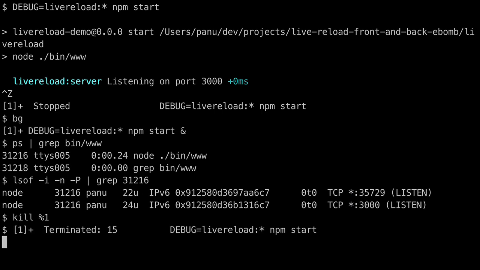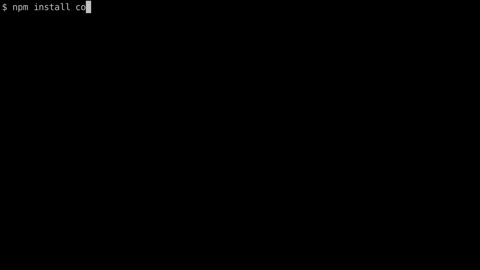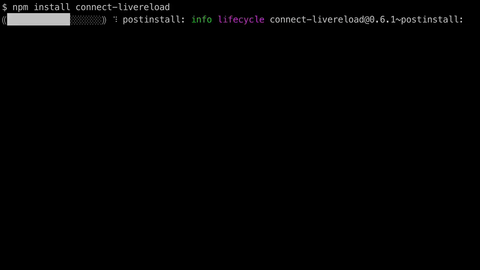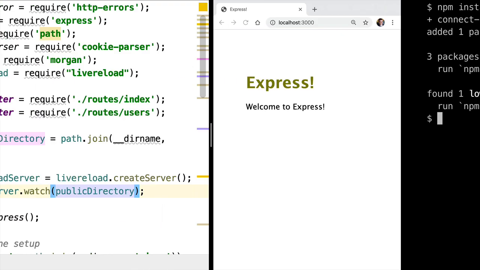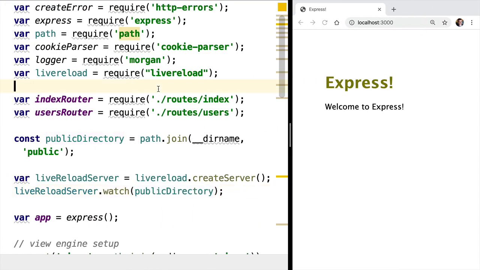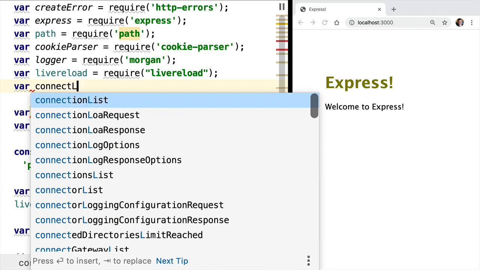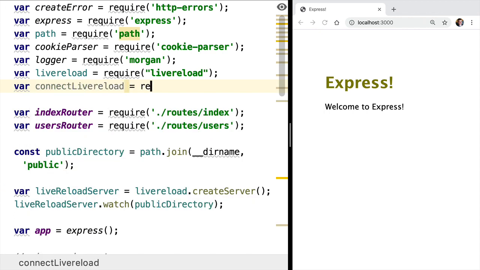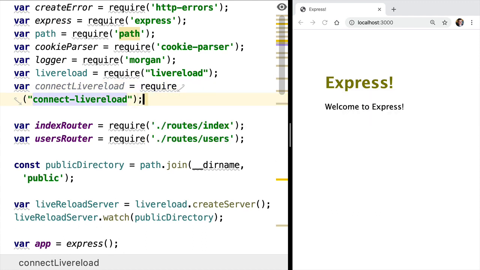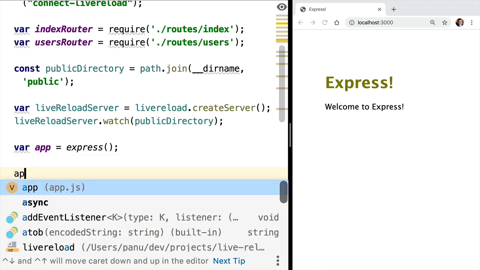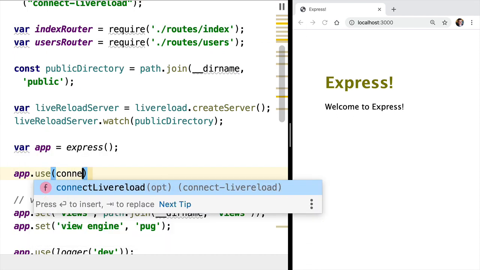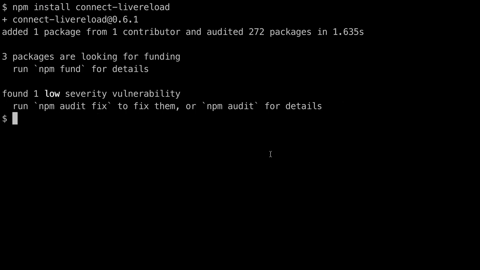The final step is to make the web page aware of this port. For that, we'll install Connect LiveReload. It's a middleware that adds a script tag to every page, allowing the page to be notified of changes. Require the library. Then configure the app to use the library. Start the server.